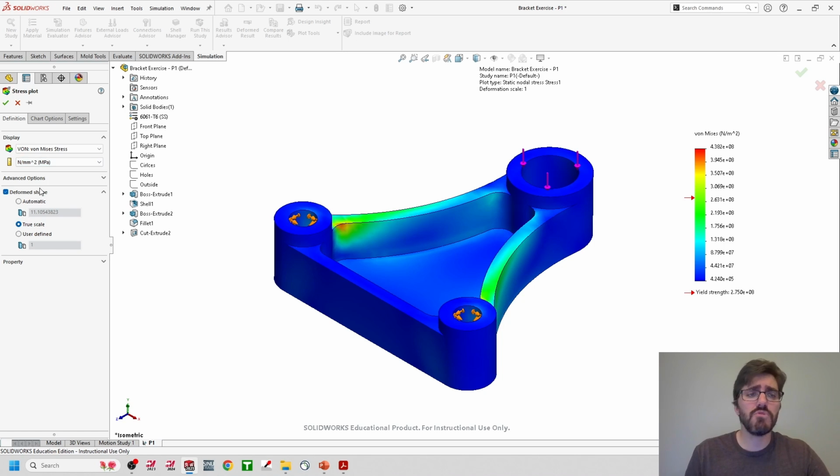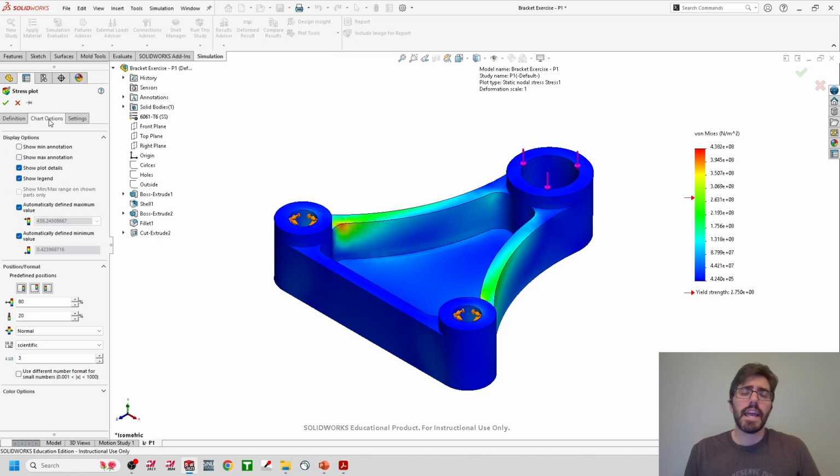And then you want to move over here into your chart options. Now click on chart options. What I always like to do is set up a max annotation so I know exactly where the most amount of force or load or stress is occurring on this model. So I just want to click on show max annotation. I click on that and you can see that this is calling out the area where the max amount of force is being applied.